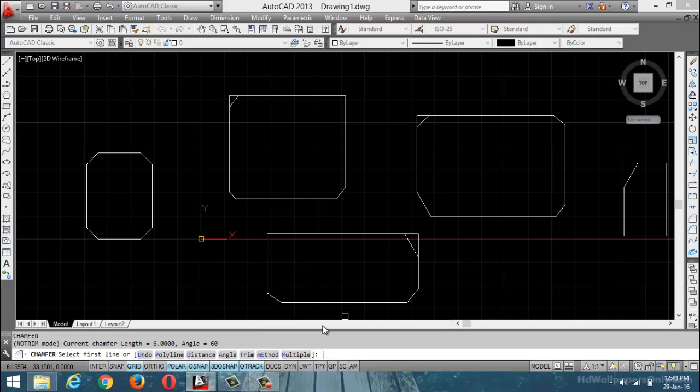First, distance. You can select the distance. Specify the first distance value, enter in brackets D1. Next, specify the second chamfer distance, D2. D1 enter, D2 enter. Then select the first line. Next, select the second line. That is the distance operation.